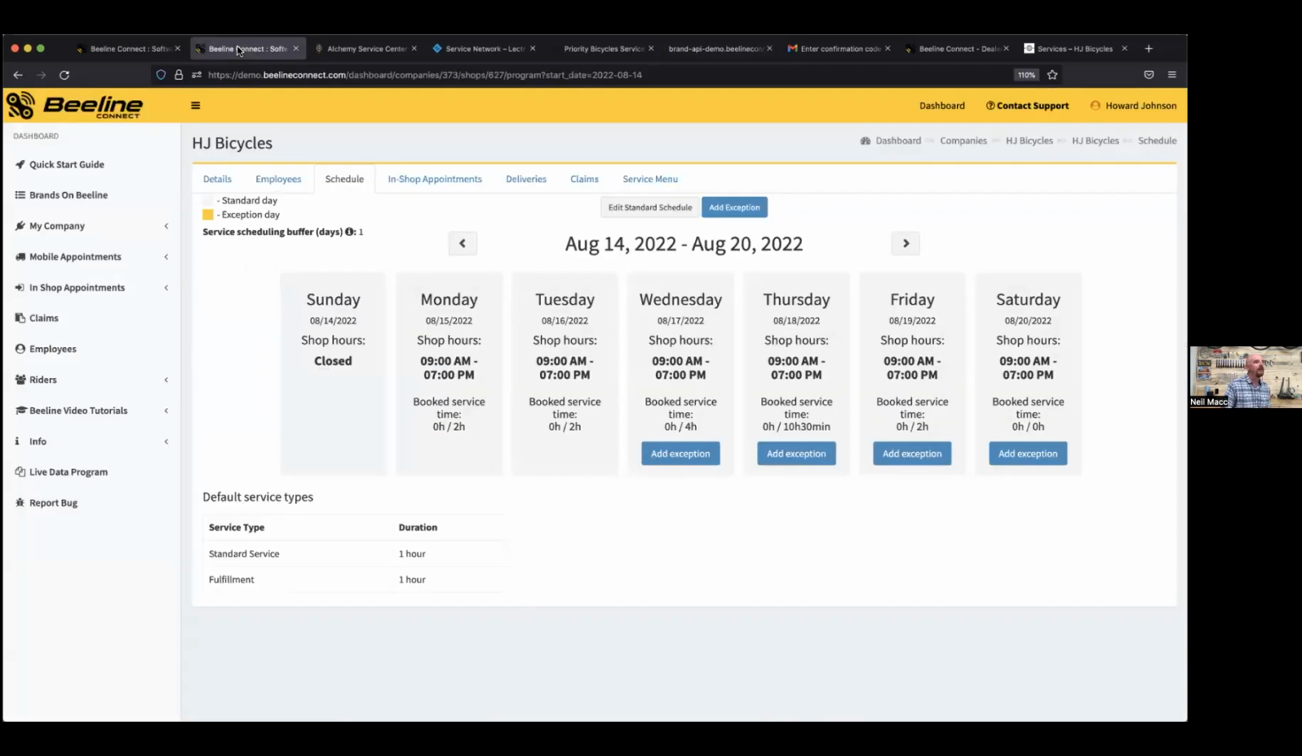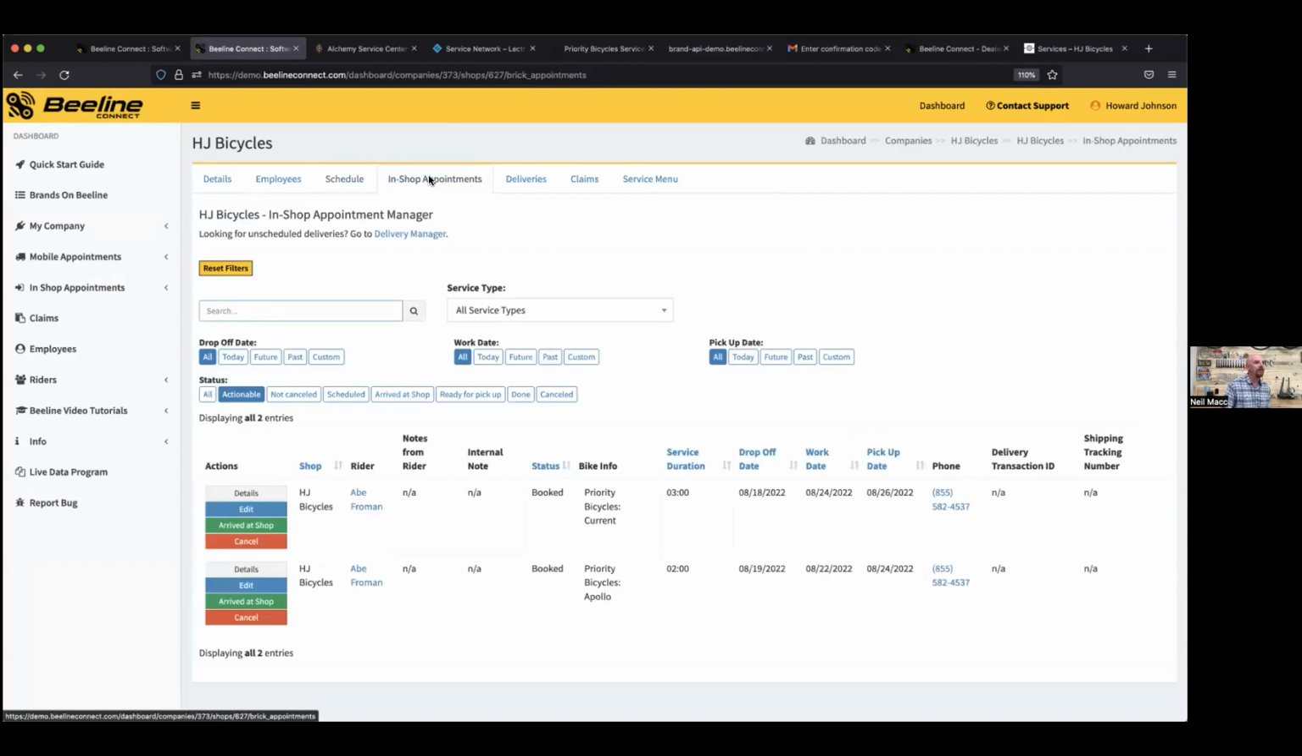If we go back into your store, we can look at in-shop appointments. And in here, we can see existing appointments as well as the one that we just did for this Priority Apollo, with the drop-off date, the work date that is not displayed to the rider, and then the expected pickup date. As the rider comes through, you can go through the life cycle of the appointment.